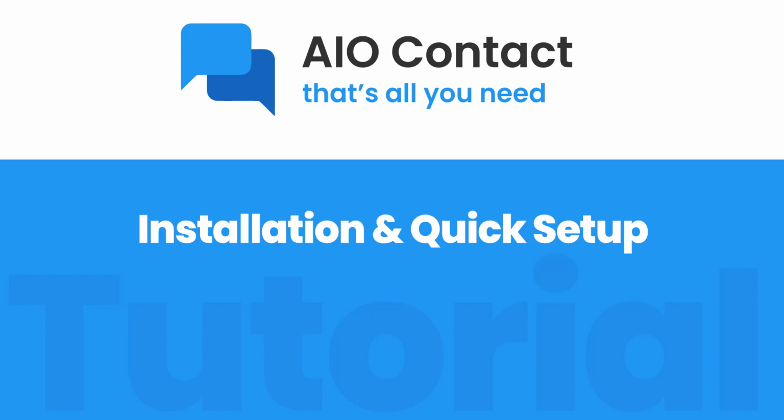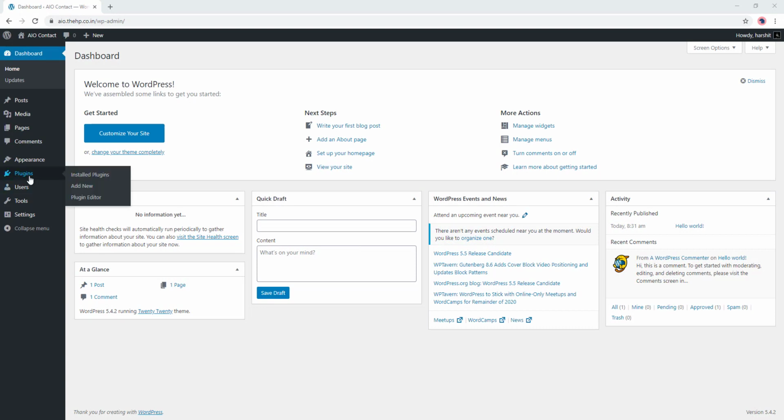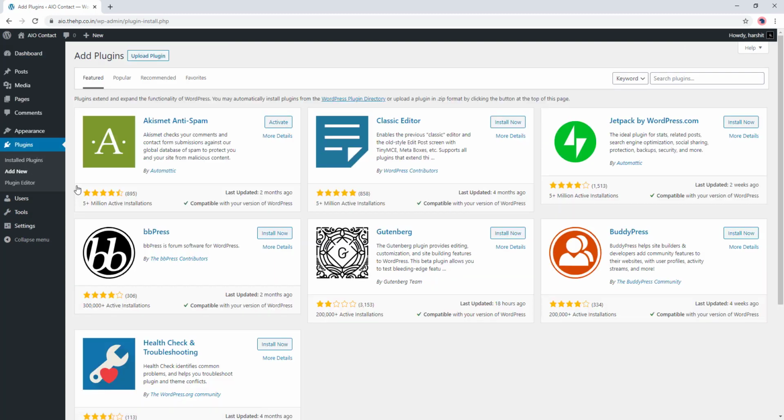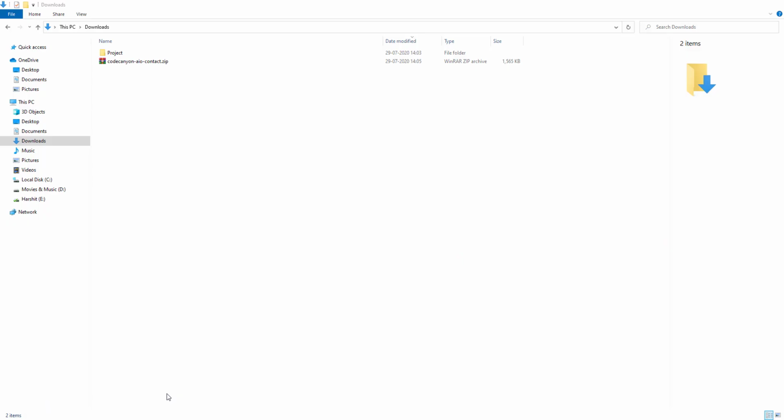This is an installation and a quick overview of AIO Contact. Let's proceed with installation of the plugin. Click on Add New under Plugins, and then click on Upload Plugin. Just make sure that you download installable WordPress file from Code Canyon and not all files and documentation.